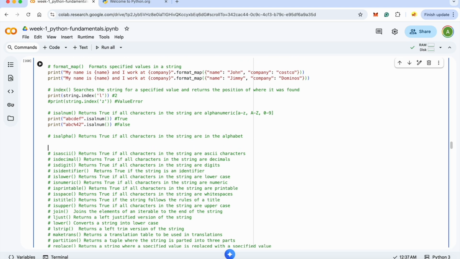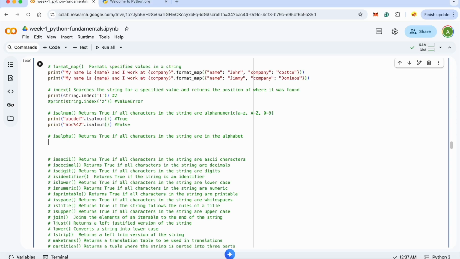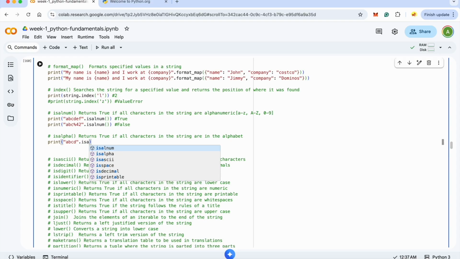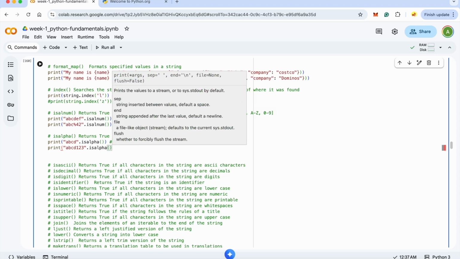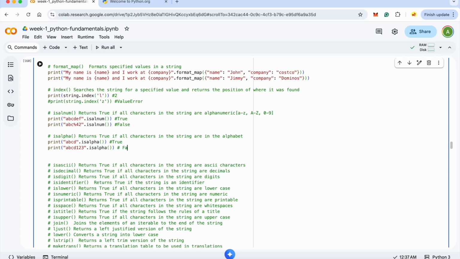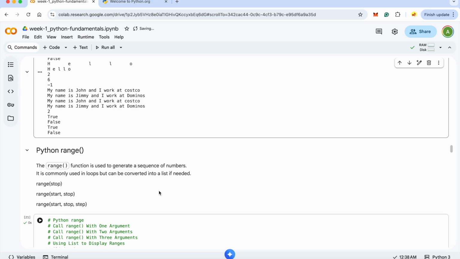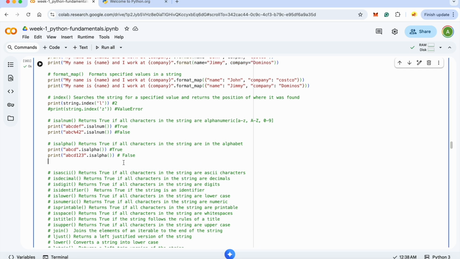Similar for isalpha, it checks whether all the characters in a string are alphabets or not. Again, let's quickly check with, for example, a string ABCD. If I do isalpha, it should be true, right? But if I have a string ABCD123, and I check isalpha on top of it, it should give me false. Let's quickly verify it. True, false. Yeah, makes sense.